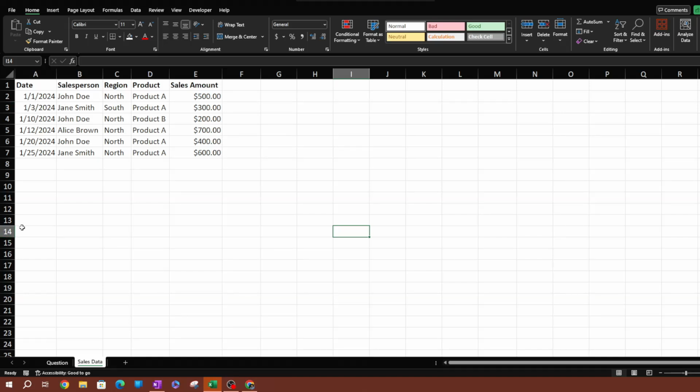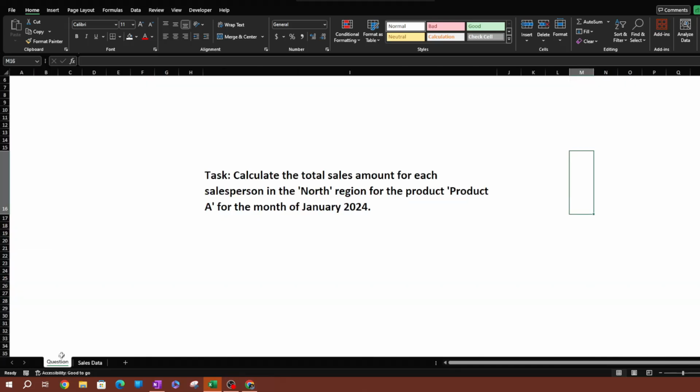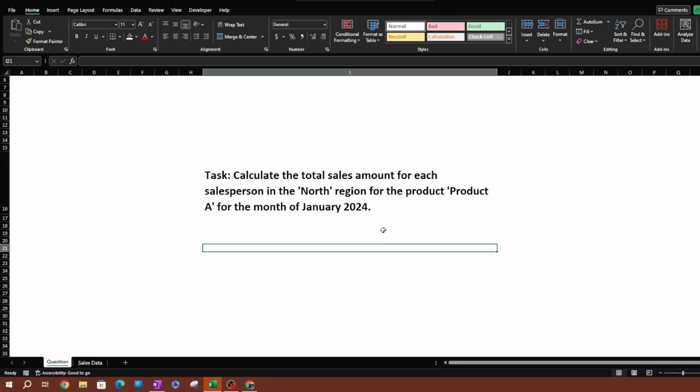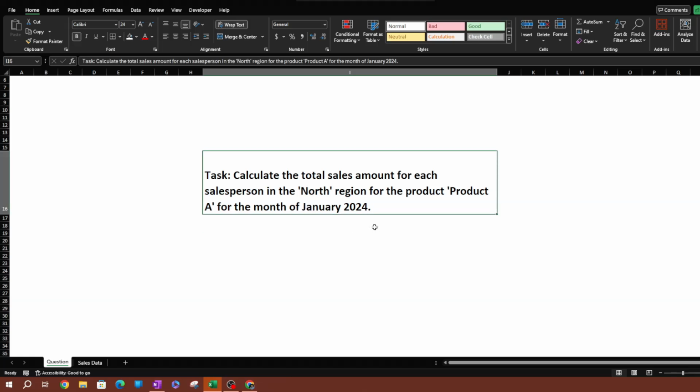All right. So looking at this data here, I'm going to go back to the question. It's always useful to go back to the question and try to make sense of it. So one of the things I need to set up is the last part of this question here. It says, they want all this data, right? Salesperson in the North region that's selling product A in the month of January, right? I like using cell references.